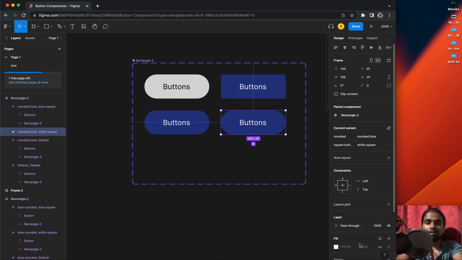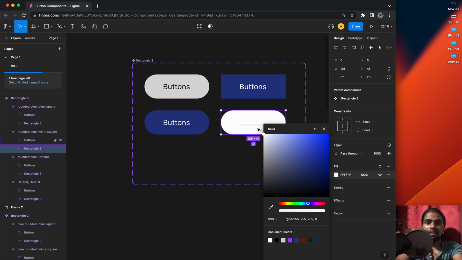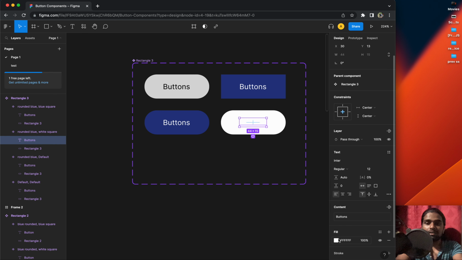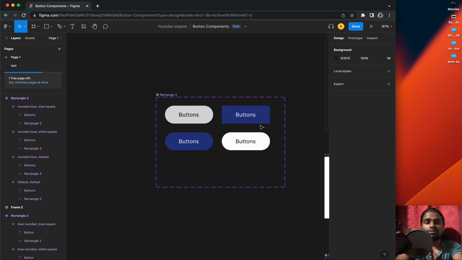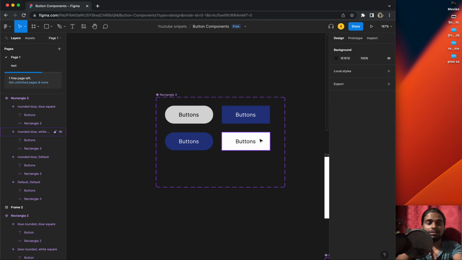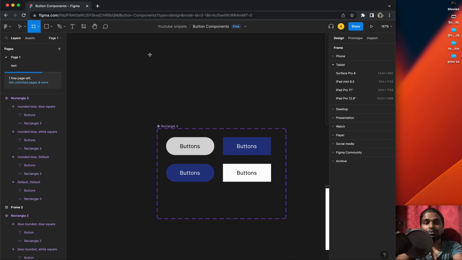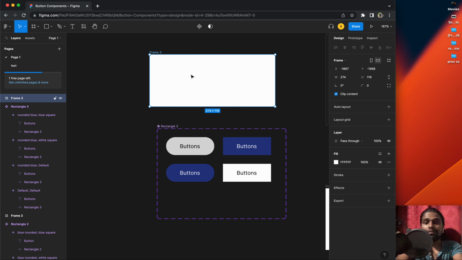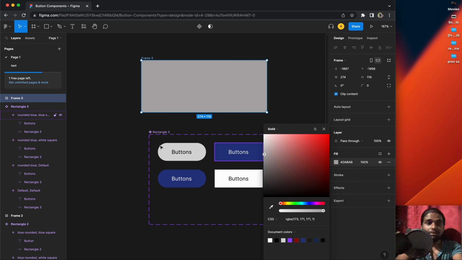And now I just need to fill this color as white and rename this as the button color. Now I need to rename it, and this will look something like this. Yeah, and now to see this difference, we just need to add some frames. Because I have a completely white background here, I will change to different colors to see the difference, right?